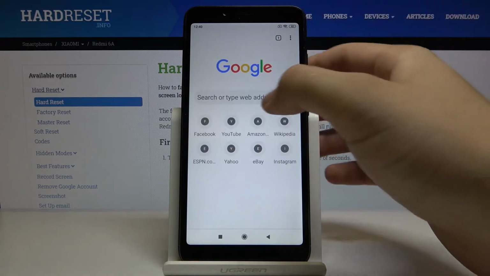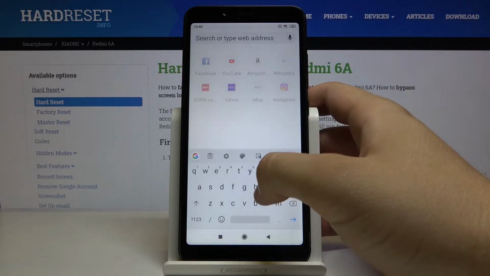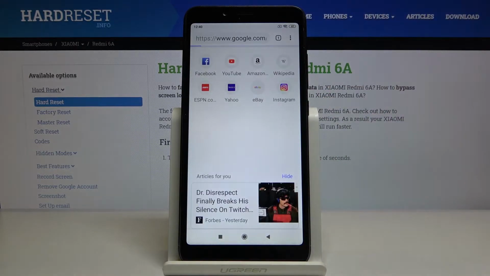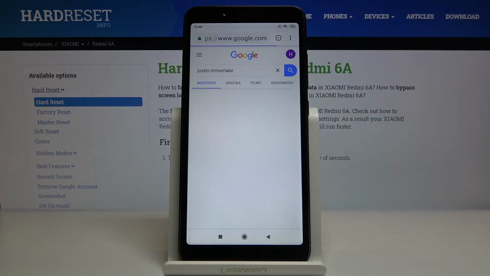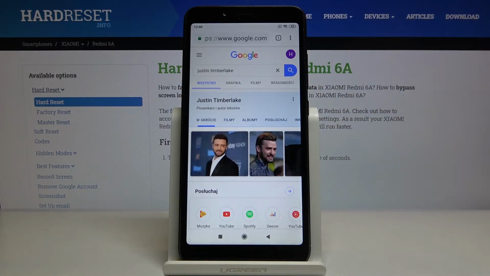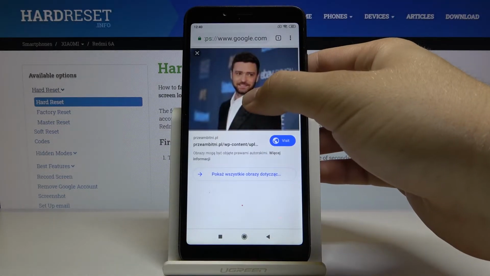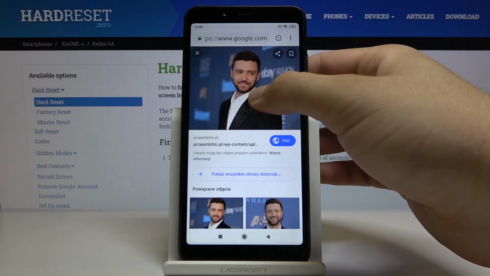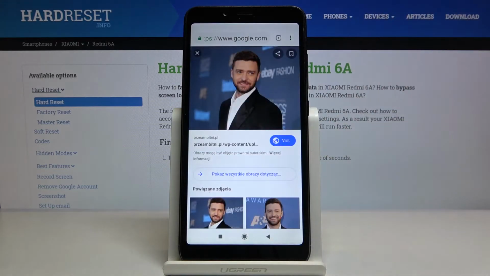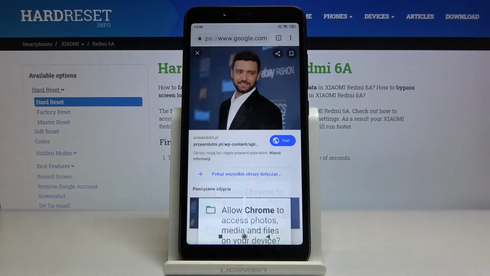And right now we can go for the picture. Maybe we can take a picture of Justin Timberlake. Go for the graphical, just go straight for this photo. Click and hold. Tap on the download. Click continue. Click allow.